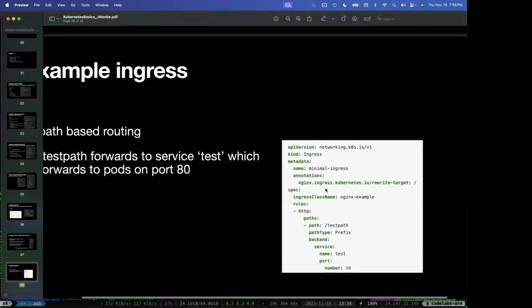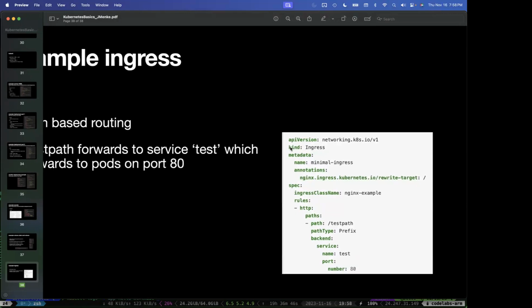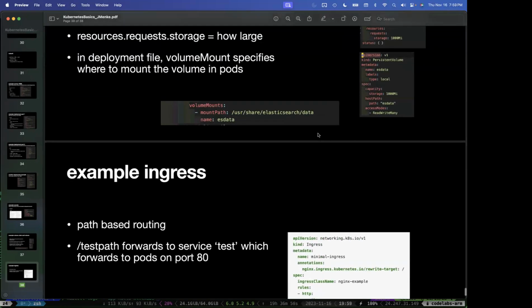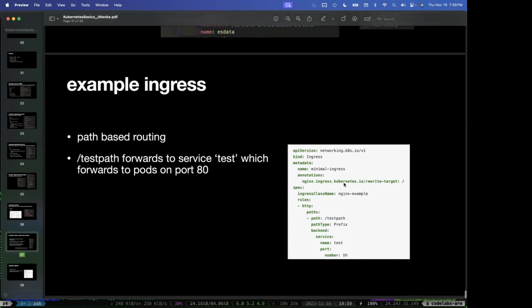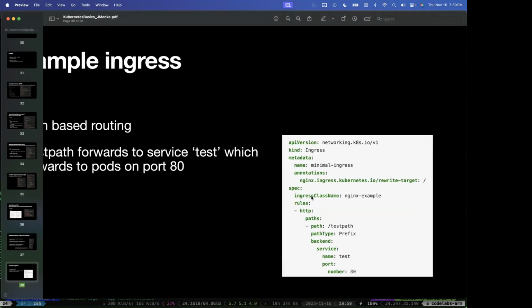And then the last thing is to talk about ingress. Example ingress. So again, API version, kind: ingress, metadata, spec. Obviously you can see these resource definitions are quite formulaic. It's almost always the same: API version, kind, metadata, spec, right? And the spec: ingress class name, rules, HTTP, path type prefix, backend, service, name test, port number 80.